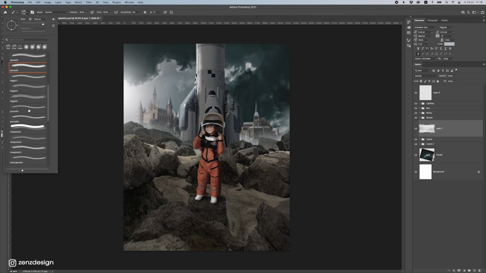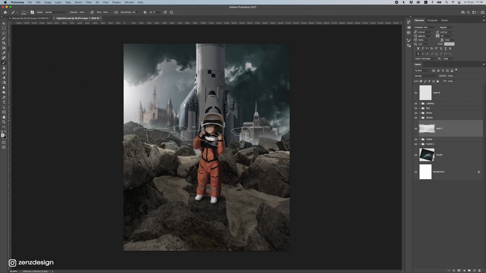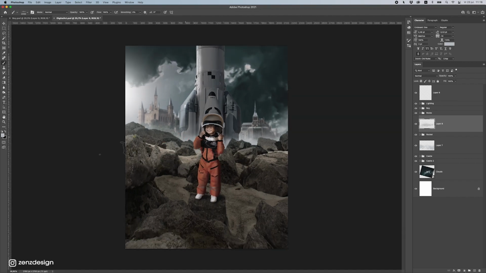You can also be more creative. You can also add some mist, maybe behind the rocket. Let's see, where is our rocket? Here, in front of the rocket, maybe a bit here, to create some mysterious effect there.